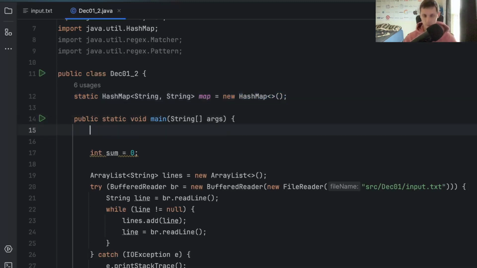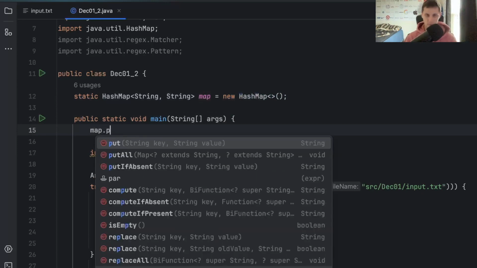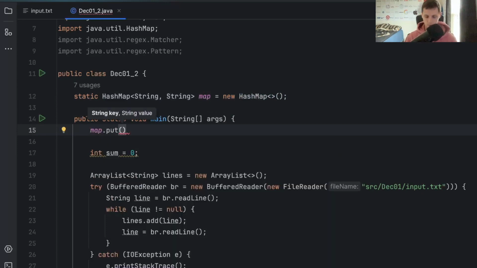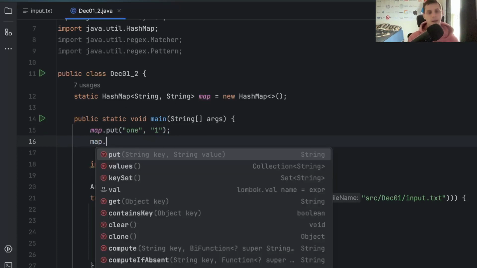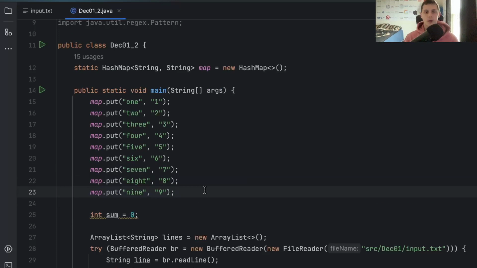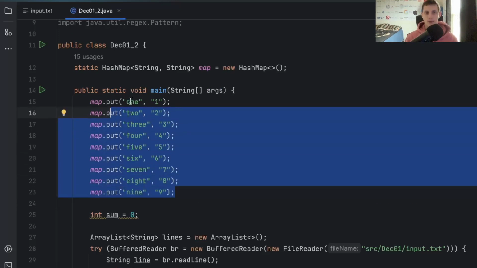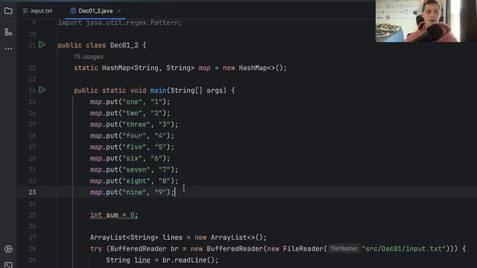What we're going to do here is say map.put, and put the word one in as the string representation of 1, and then do all the remaining numbers up through 9. So here's what our map looks like. Again, one is mapped to 1, four is to 4, nine is to 9, and all that good stuff.